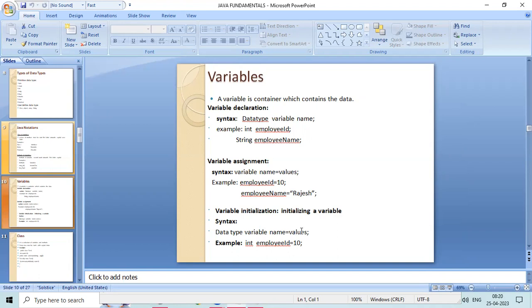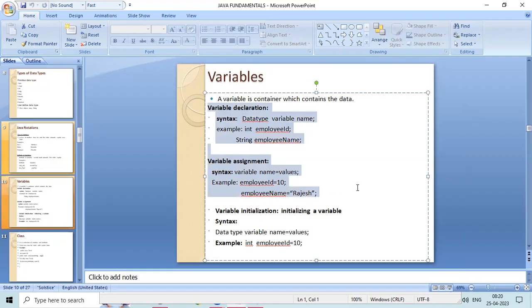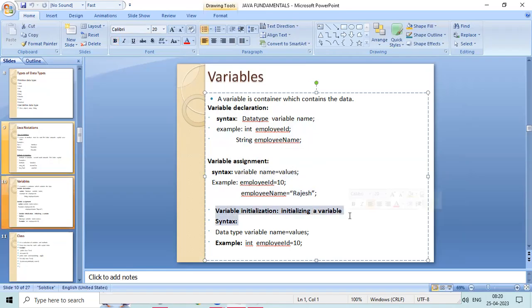Okay, so once we declare like this, we no need to follow the above process. For example, the variable declaration we don't need, and variable assignment we don't need. Once you have declared like this, data type variable name equals to value, we don't need to follow the other one for that particular variable. If you want to declare a number of variables in your class, you can access them.